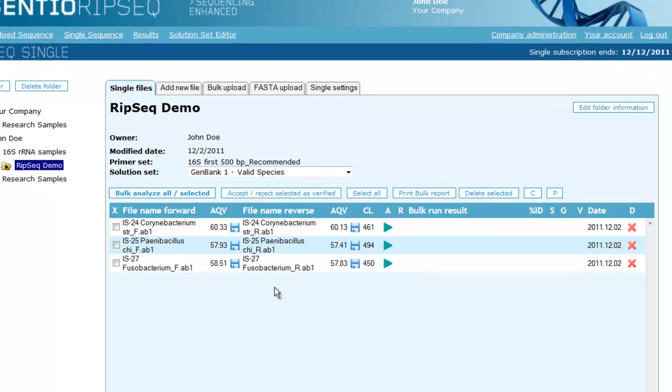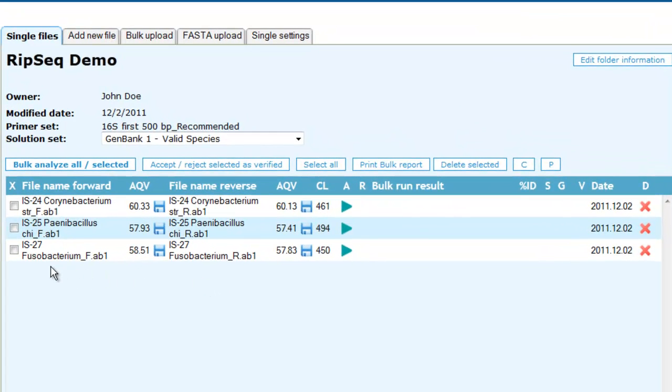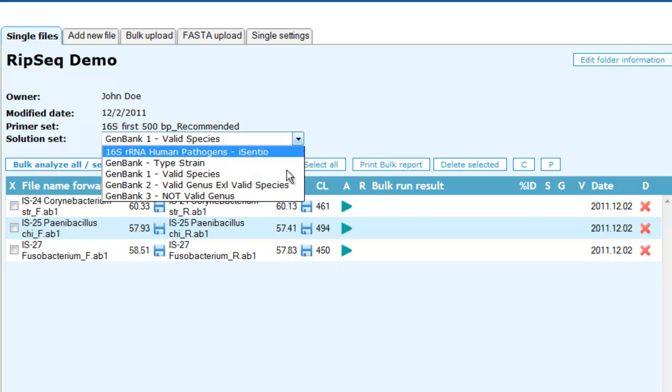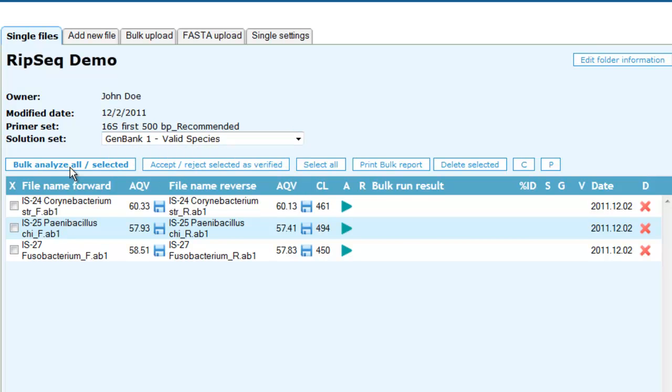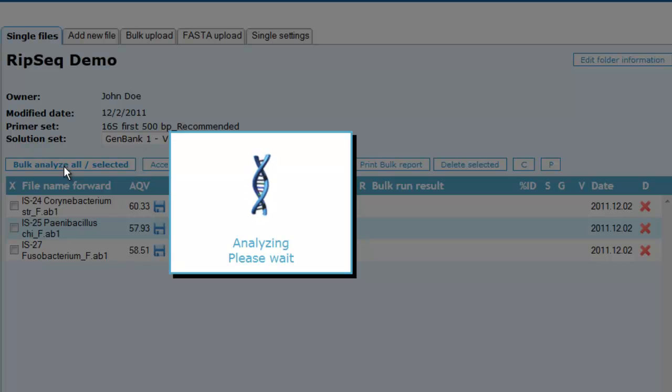This will bring you back to the Single Files page, and you will see that the files have been uploaded with average quality scores, as well as the consensus length that was generated from both the forward and reverse sequence. The next step is to identify the samples. To do this, we will choose the appropriate database. In this case, we're going to use GenBank 1, which contains references with only valid species nomenclature, and then we'll click the Bulk Analyze All button.